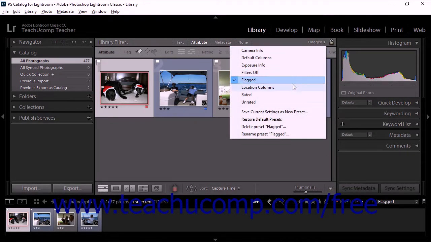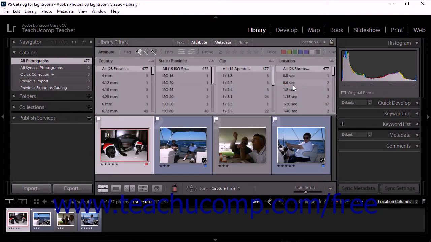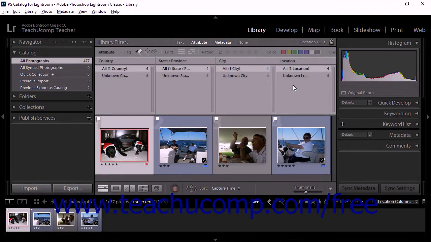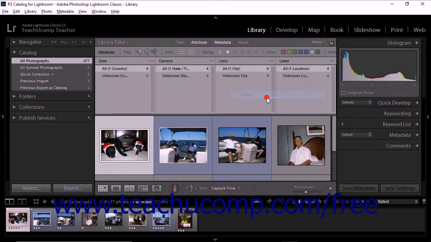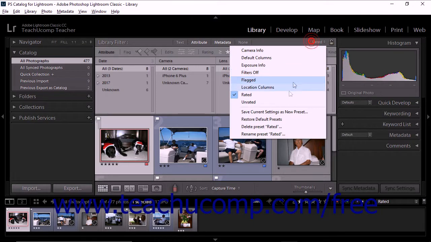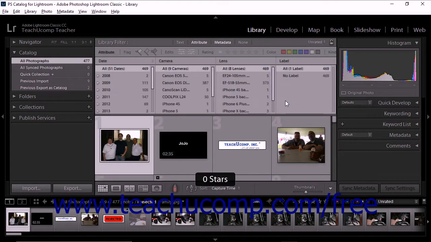If you choose location columns, metadata for country, state, city, and location appear. If you choose rated, all photos with 1 star or higher appear. And if you choose unrated, photos with no star ratings then appear. Keep in mind that you can activate more than one preset at a time.